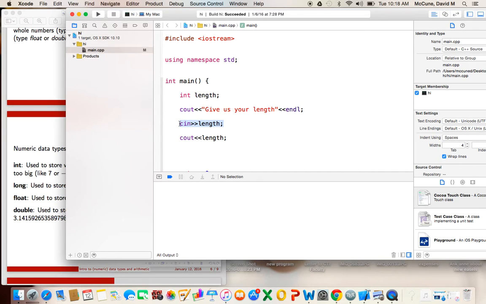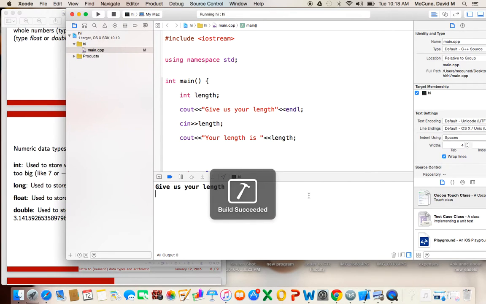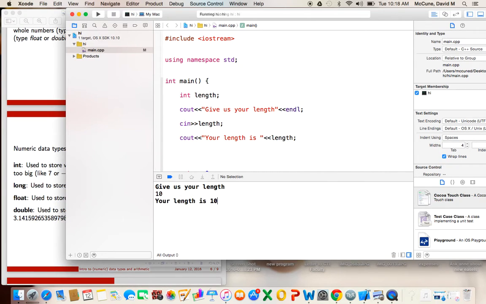It lets the user actually tell the computer what the length is, and then just to see that it worked, I'm going to print that value to the screen. So let me do something like this. Your length is. Okay, so let's watch this go. Give us your length. Oh, my length is 10. It tells me your length is 10. Okay, so it actually recorded that I entered a 10 here, and it put it right here inside of length. That's how it could repeat back to me what I did.